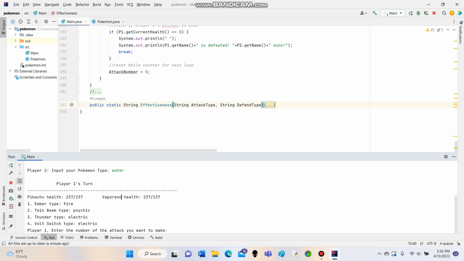The first two moves here, Ember and Twin Beam, were randomly decided from my generic list with the move types Fire and Psychic, and the third and fourth moves are both the same type as your Pokemon. So Pikachu is electric, so it has electric type moves, and it randomly chose two moves from the electric type list. So we got Thunder and Volt Switch. So we input the attack that we want to make.